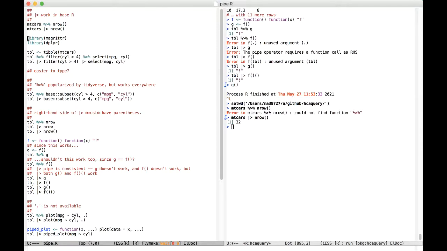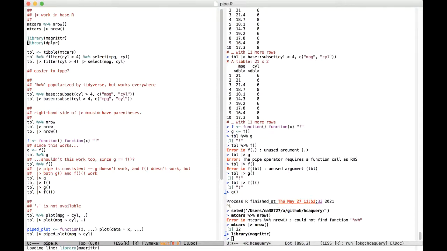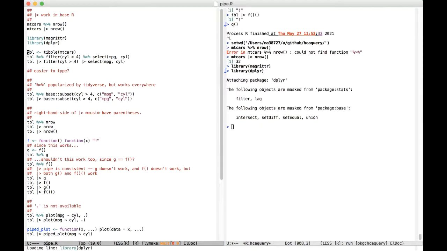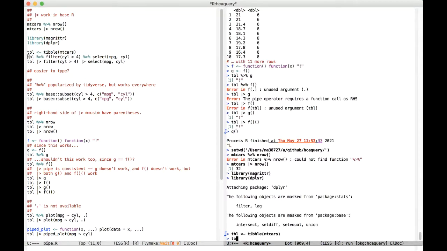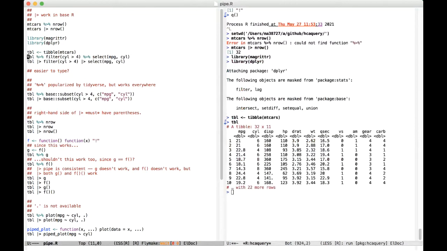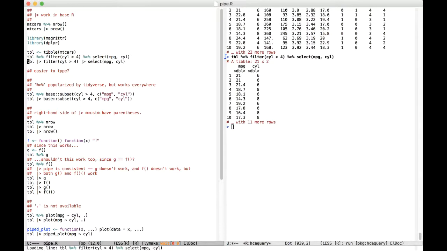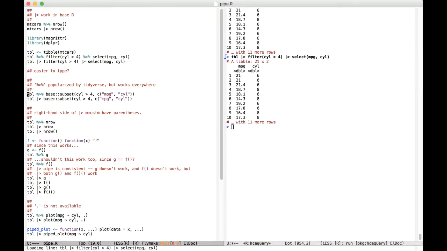Before, you'd have to use it by loading the magrittr package and probably dplyr, and then you'd have this tibble that was mtcars, and then you'd use the pipe in dplyr syntax to perform a series of data transformations, filter and then select, and come up with some subset of your data or whatever it was. And then the same thing works with the base pipe instead of with magrittr being loaded.